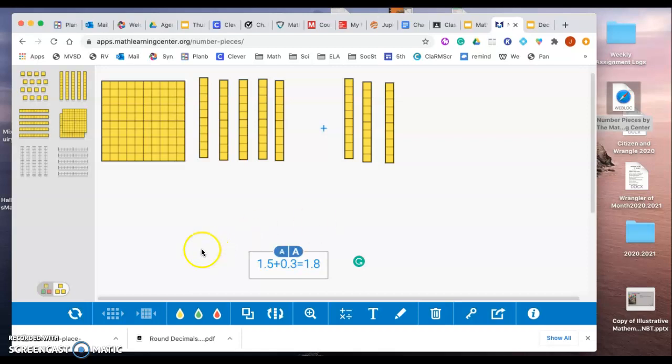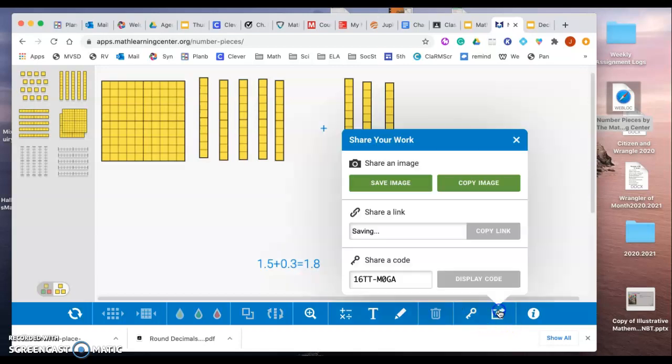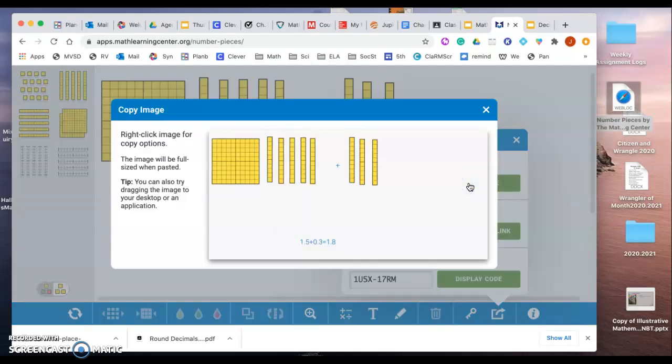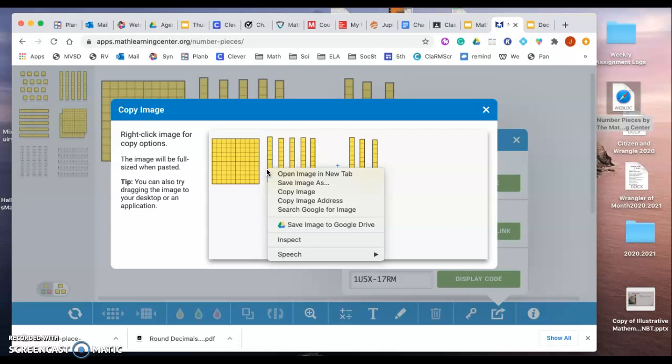Now, I want to be able to turn this in and show this to my teacher. So to do that, you guys recognize most of these tools down here. There's a text box, there's a drawing tool, this is the math tool, the trash can if I don't like it. I'm going to click this button here. This is the share button. So when I click the share button, I am going to copy the image. So I'm going to click copy image, and it takes me here. So I'm going to right click, which means I'm going to press Control and my mouse button, and I'm going to get that little menu, and I'm going to say copy image.